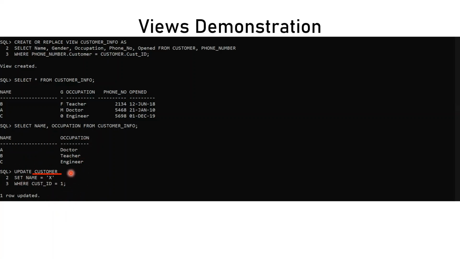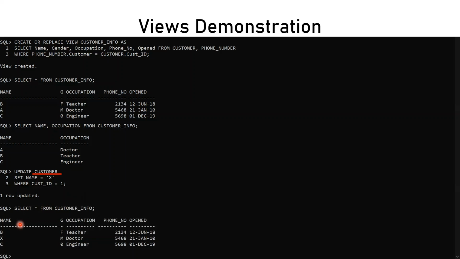So remember that we did not do any modification to our view, as it is not even possible to do a modification on views. We have only performed an update on the parent table customer. So let's see if this change is reflected in our view. All right, so as you can see, our name here is X, whereas it was initially A. So we can see that our view is working perfectly, and it is working as intended. Now that we understand views, let's move on to the next topic.